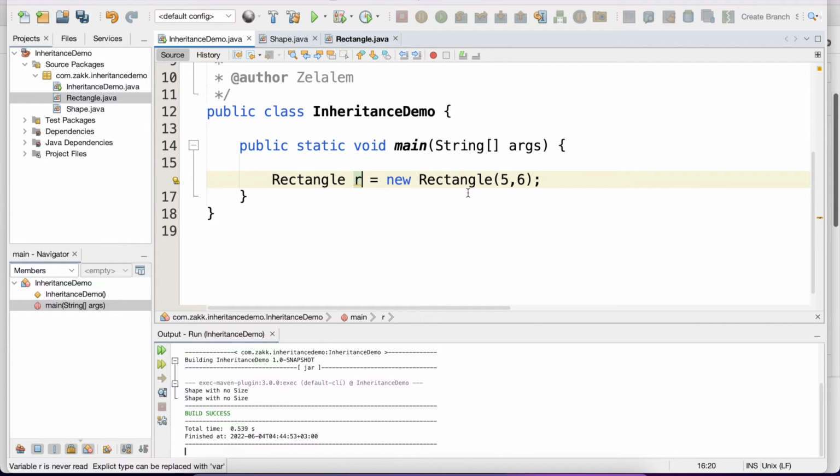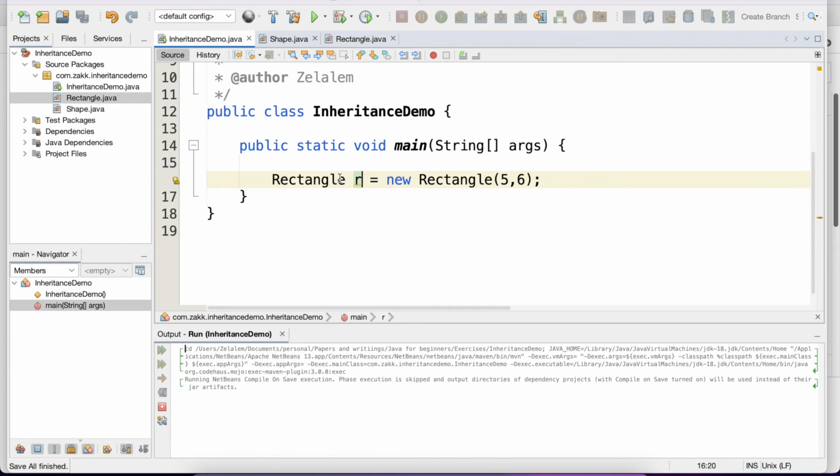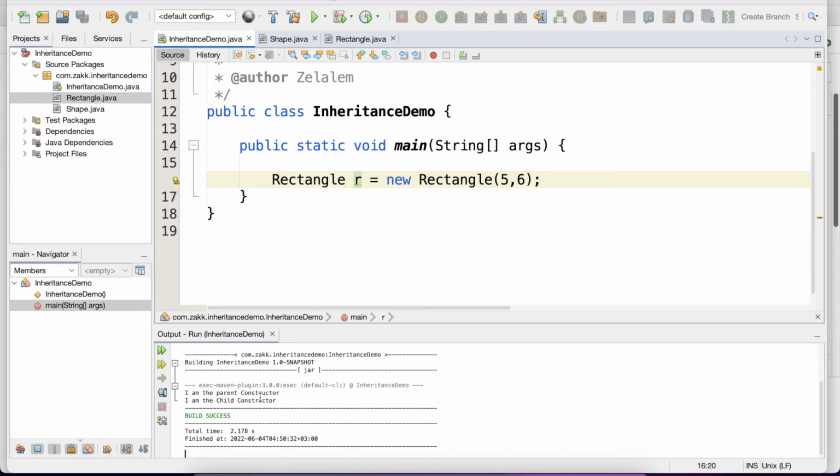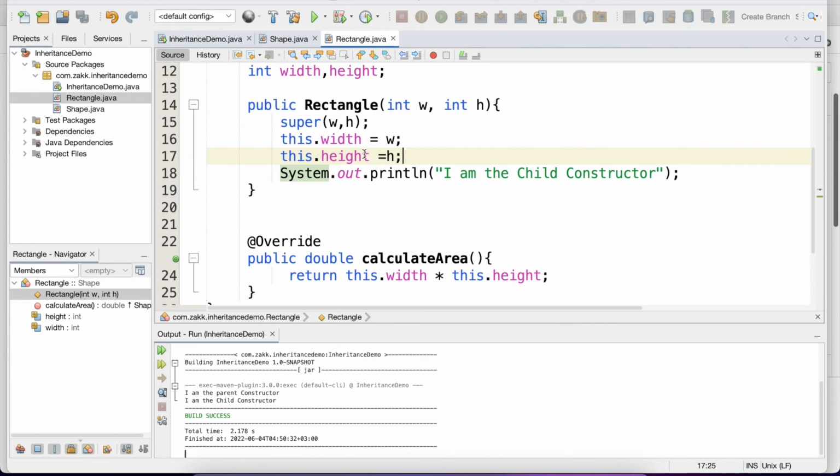And now we have got the class being instantiated, and see the sequence in which the constructors are being executed. So we called the constructor: I am the parent constructor, and I am the child constructor.